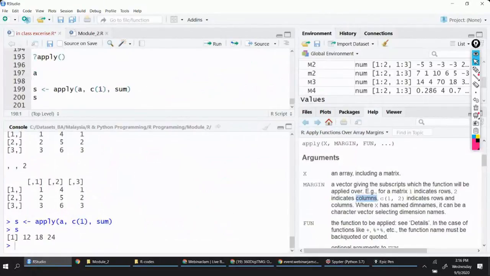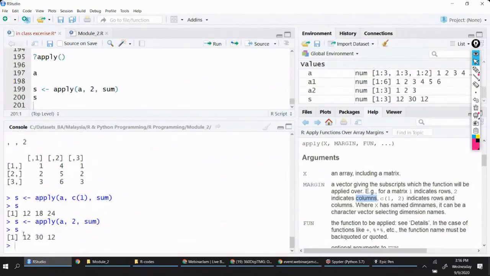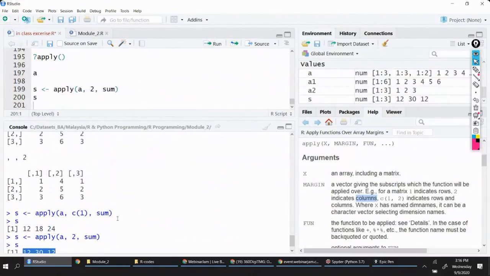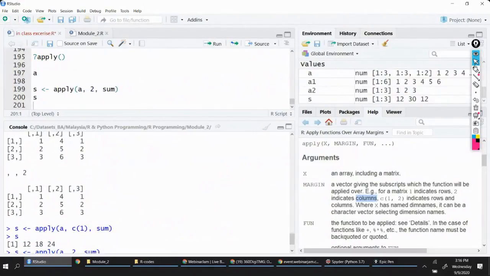You can also do it on columns. You can just say 2, comma. And now you see, get sum of columns. 1 plus 2 plus 3. How much is this? 6. Plus 6. What should be the result? 12.